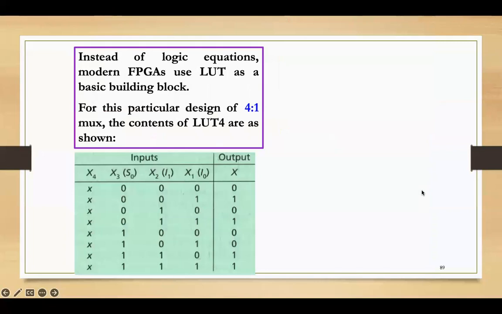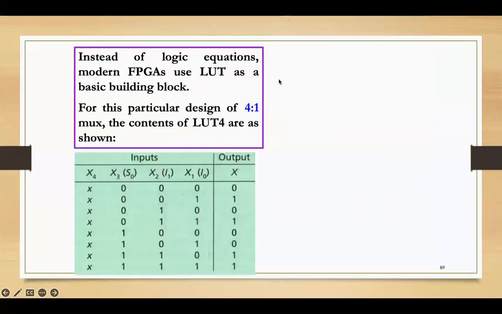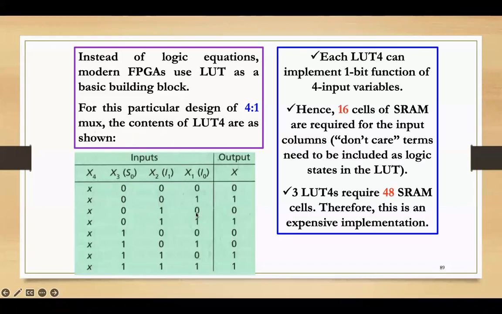Now, instead of logic equations, modern FPGAs use LUT. As I was mentioning, LUT is lookup table. So you have your set of outputs here. How did we get these values? Based on the equation, based on this equation. So 1, 2, 3, 4, you should be having 4 ones. 1, 2, 3, 4, 4 ones for that particular combination. For this particular design of 4:1 mux, the contents of LUT4 are as this.